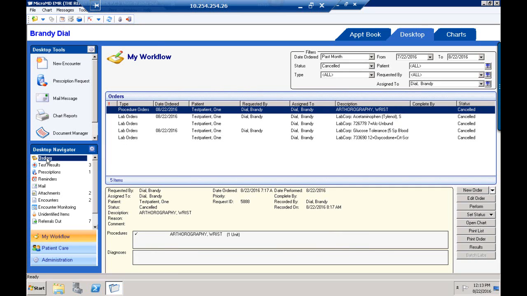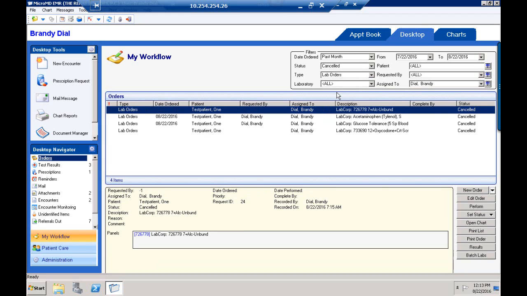So remember that when you want to track an order that's been sent out to LabCorp, the first thing you're going to want to do is go to orders. The next thing you could do is choose the type as lab orders. Next, you could filter on the type. If you have some in-house labs and you want to distinguish between LabCorp, then you'll want to use description.